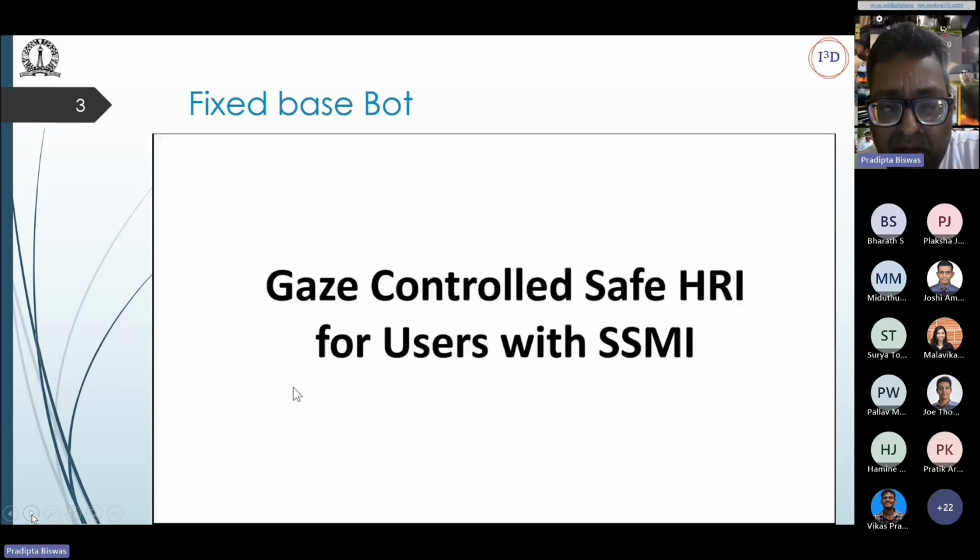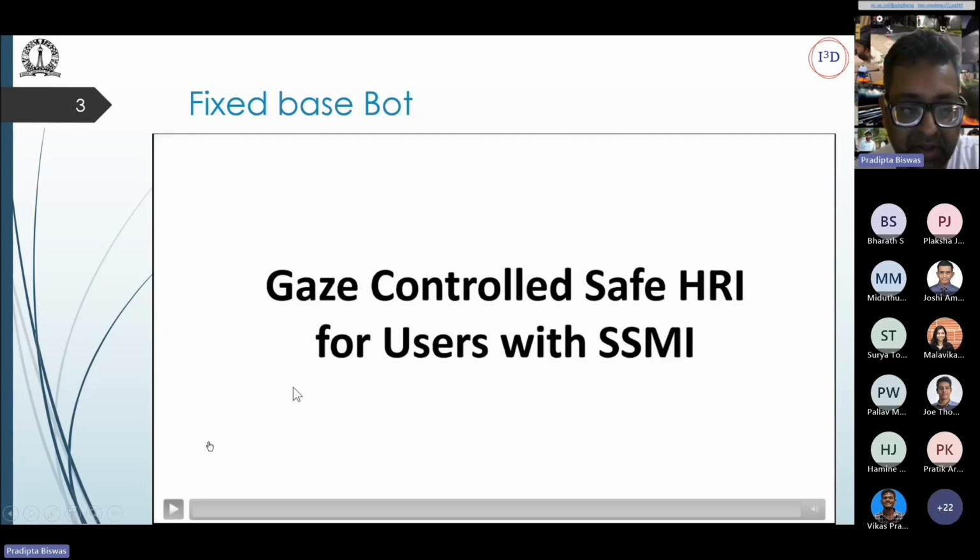One is a very naive one, just avoiding obstacles. Another one is a bit more sophisticated, using the value iteration algorithm, and how we compared them and also tested them with actual users. So here we go.